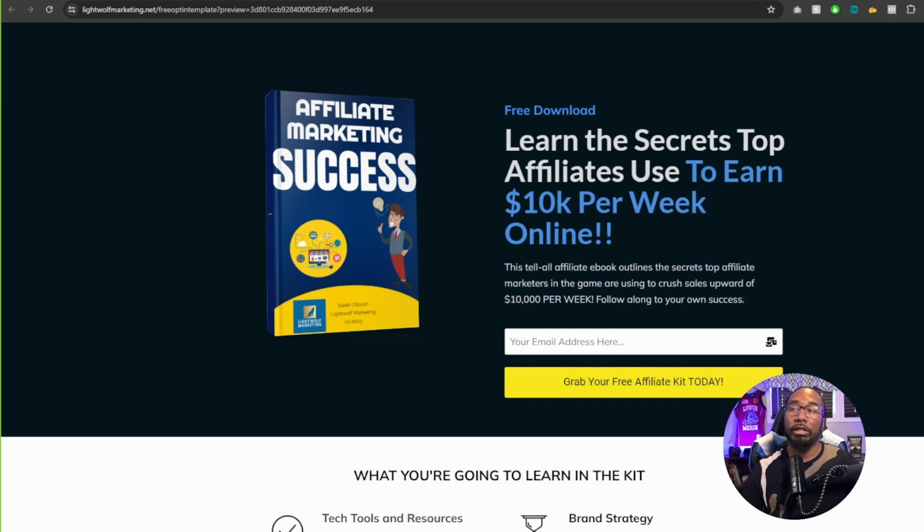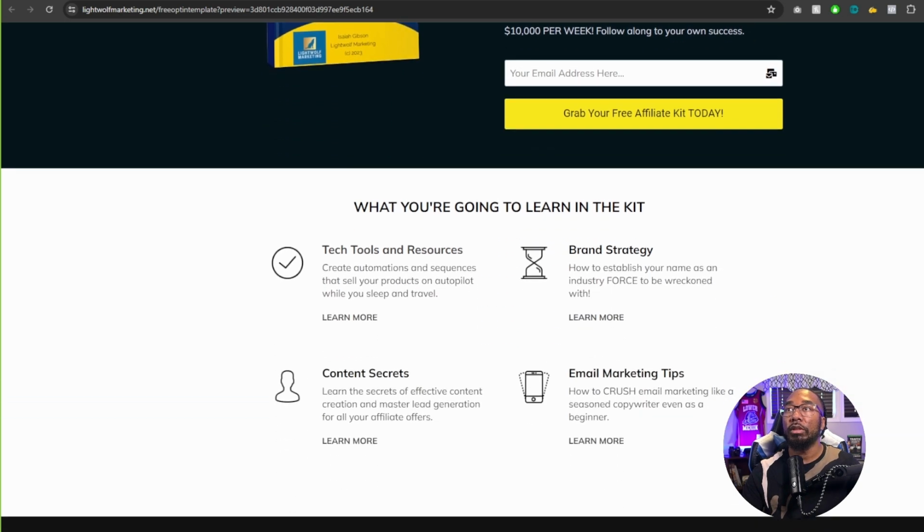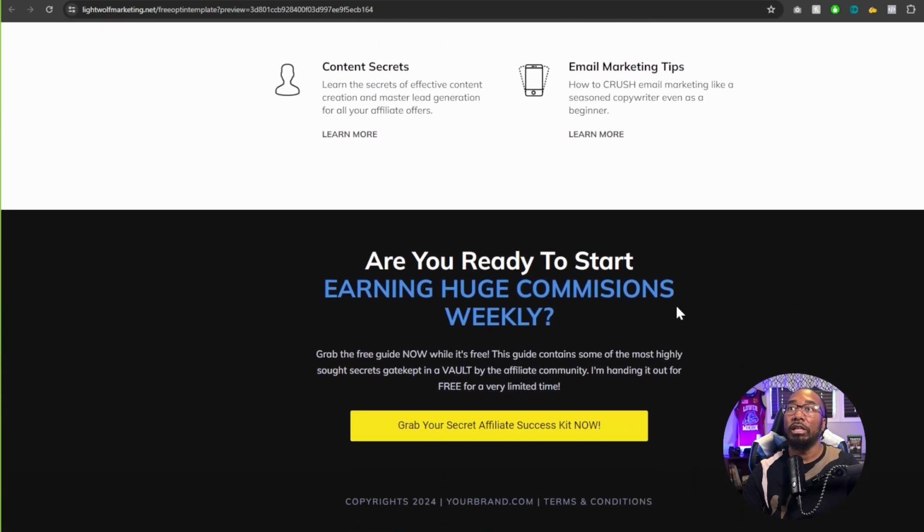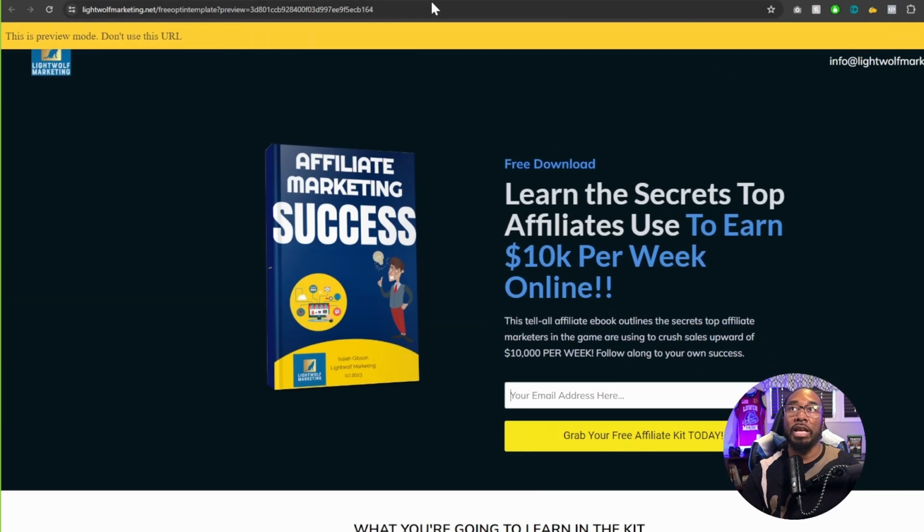It's a free guide, right? So you put in your email there, grab your free affiliate kit, and then what you're going to learn in it. And then here's just an extra little stinger with another button. That's it. It's that simple, okay? That's how you make a simple squeeze page within System.io.